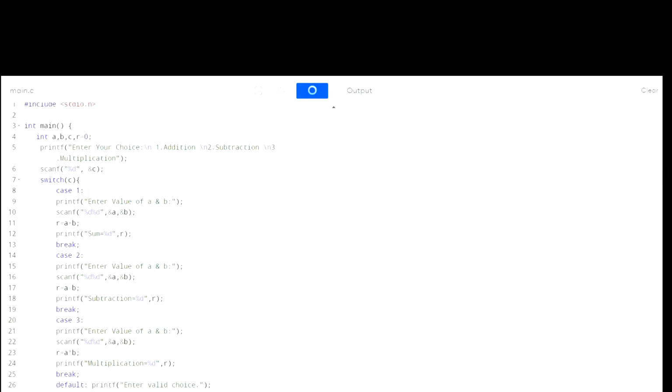Right? Let's execute it again. So I am giving 2. Enter values. Say 20 and I am giving 40. So see, I am getting minus 20 because I am subtracting here, a minus b. Now, if I execute this program again and give any option, say 4, now it will print enter valid choice. Because of this default statement.